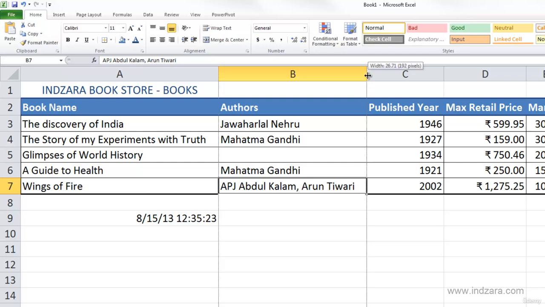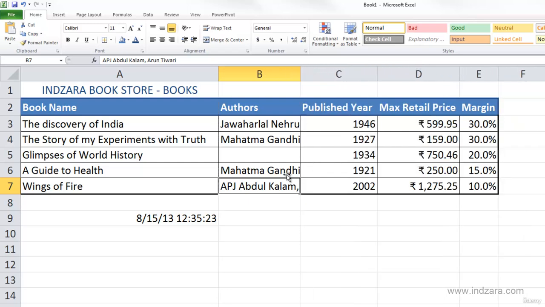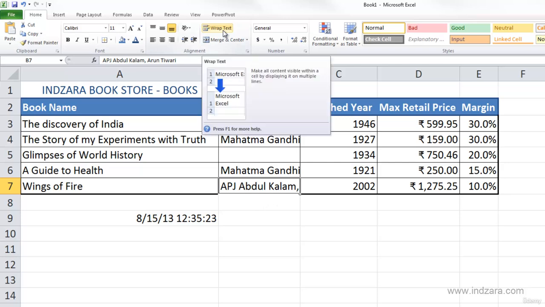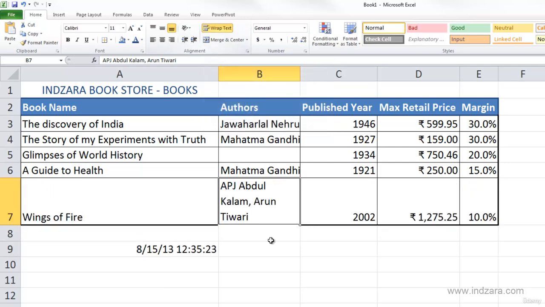And so let's say I want to reduce the width of this column here. Now I can't see the entire set of author names. In order for me to do that, one of the options I have is to do a wrap text. Let's see what happens when I select that. What Excel does is it's wrapping up the content of the cell within the width it has in this column.